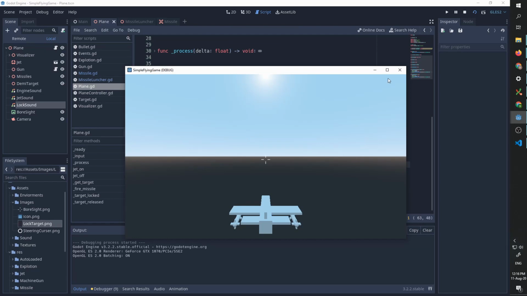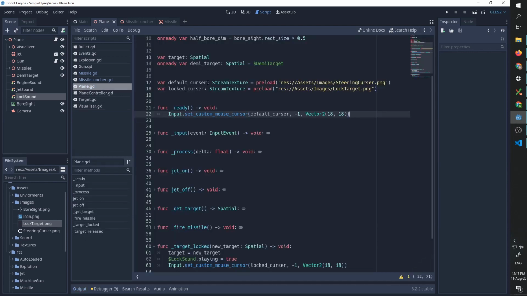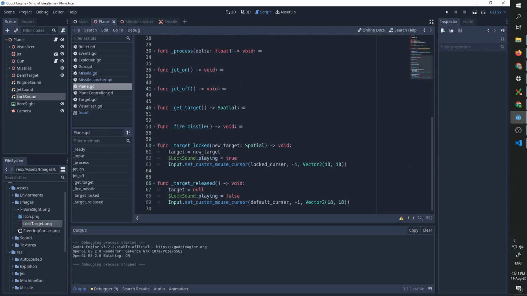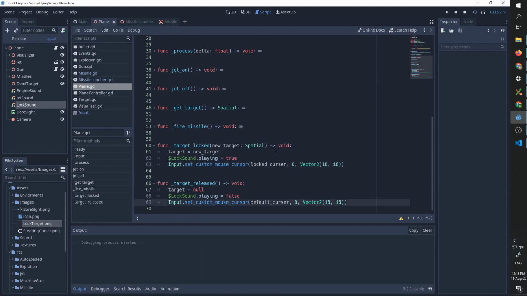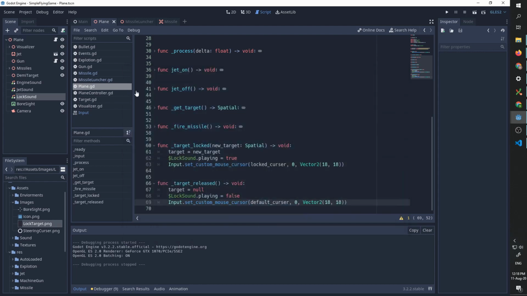And you can see it's not working, and the reason is we need a resource, and the cursor shape should be 0 and not -1. So we'll change it. And now we have our custom cursors, and we can fire, we can shoot the missiles, and it's starting to look very nice.